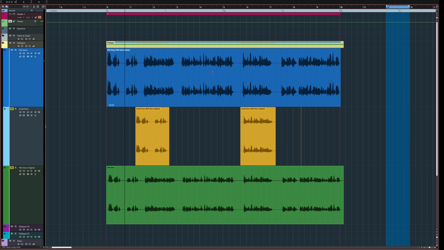Nuendo 14 also comes with some significant improvements to the range selection tool. It's been improved to help speed up the audio editing process with options that can be enabled either with key commands or modifier keys. Let's have a brief look at some of the improvements.